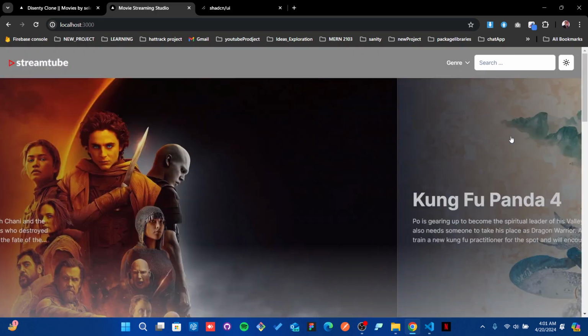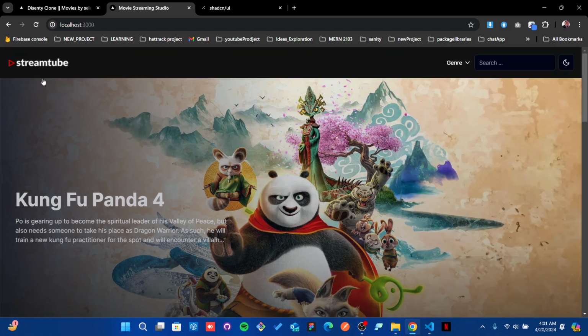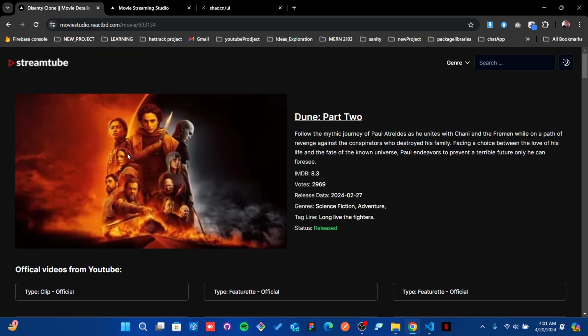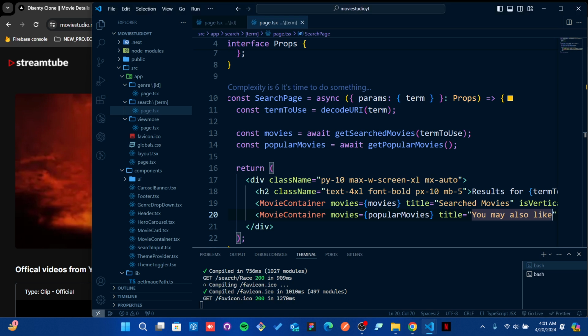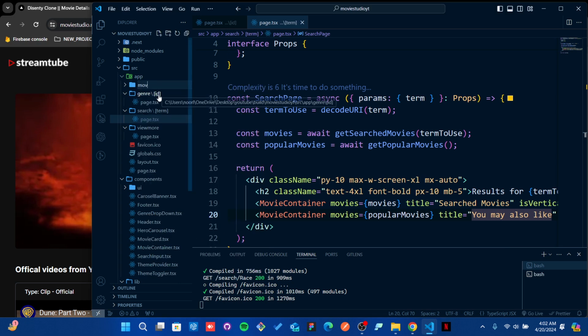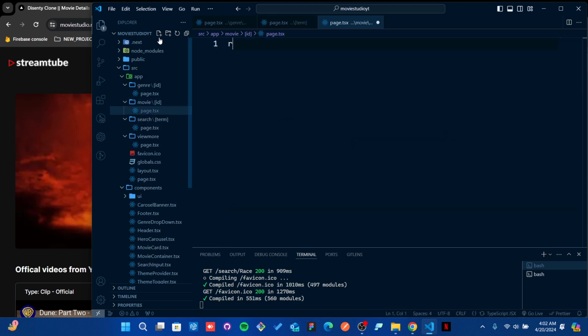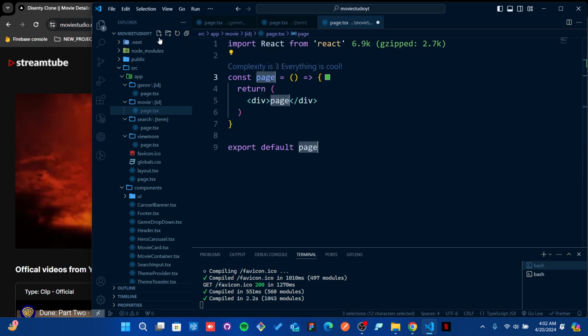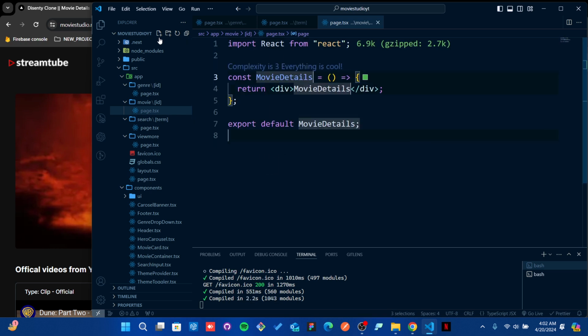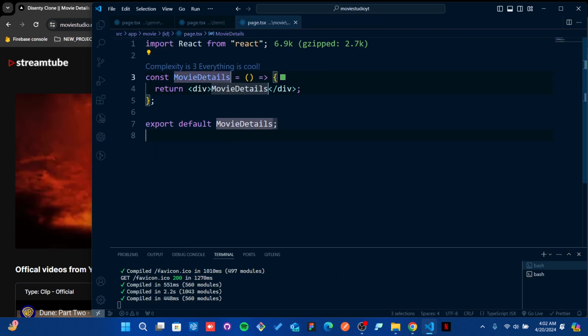So now we need to do a major piece of work, which is providing the value when we click on that image. What we will do is create another route which is going to get a single details page, a movie details page. Here we're going to create another folder called movie, and there it's going to get the ID. So let's create a page.tsx here with rafce for the movie details.